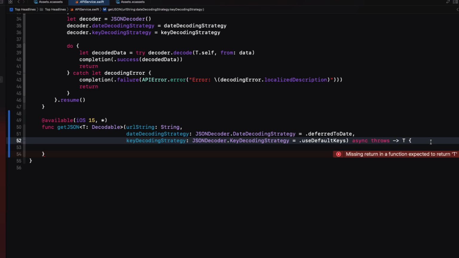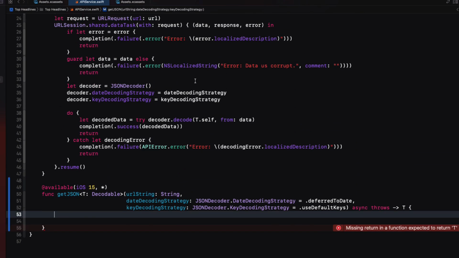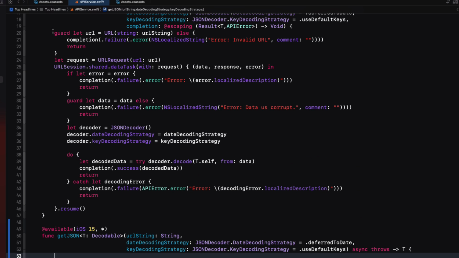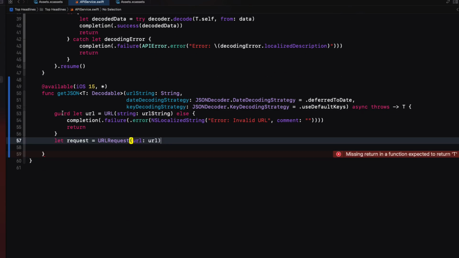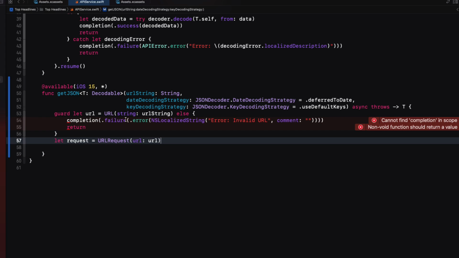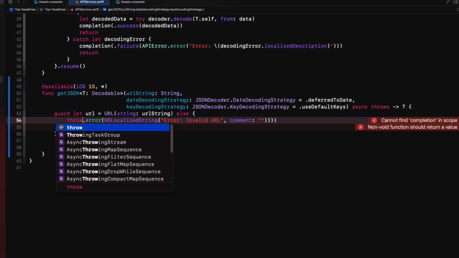Now, as with our original function, we'll need to unwrap URL with a guard statement and also form a request. So let me just copy and paste those from the previous function. However, we don't have a completion of a failure. Instead, we'll throw an error with an API error using the same NS localized string.